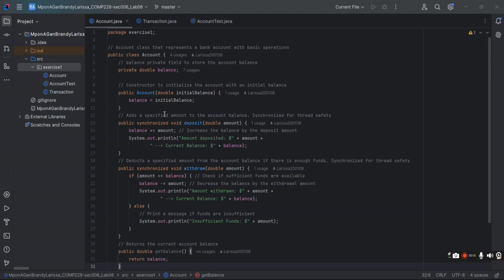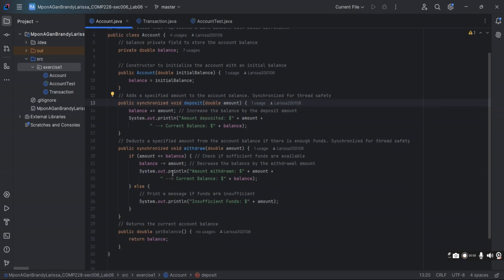Now the next one here is the deposit method that adds money to the account. Amount here is the money to add. The method practically updates the balance by adding the amount. It prints a message showing the amount deposited and the updated balance. The synchronized keyword here ensures that no two actions happen at the same time.